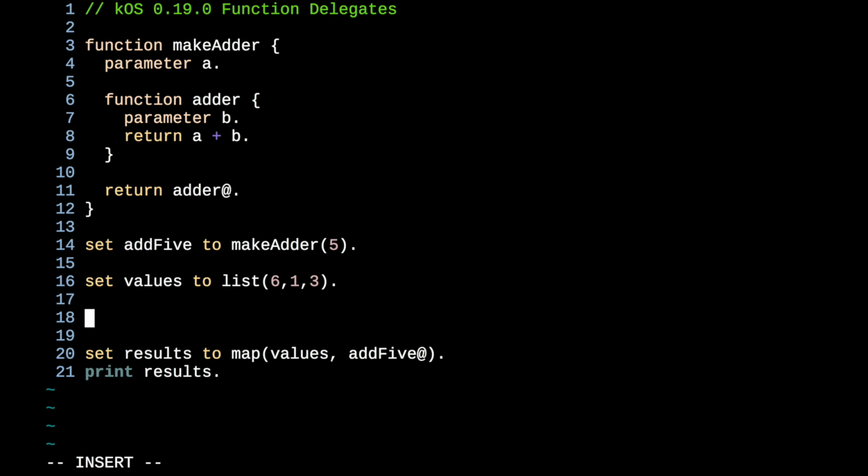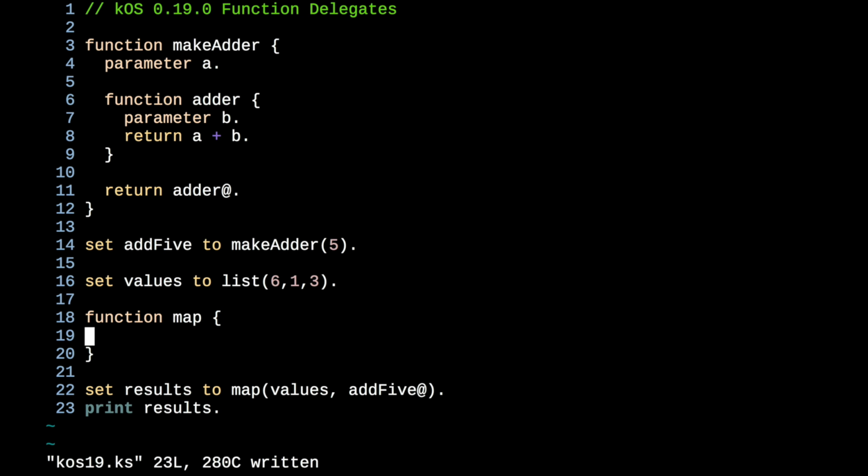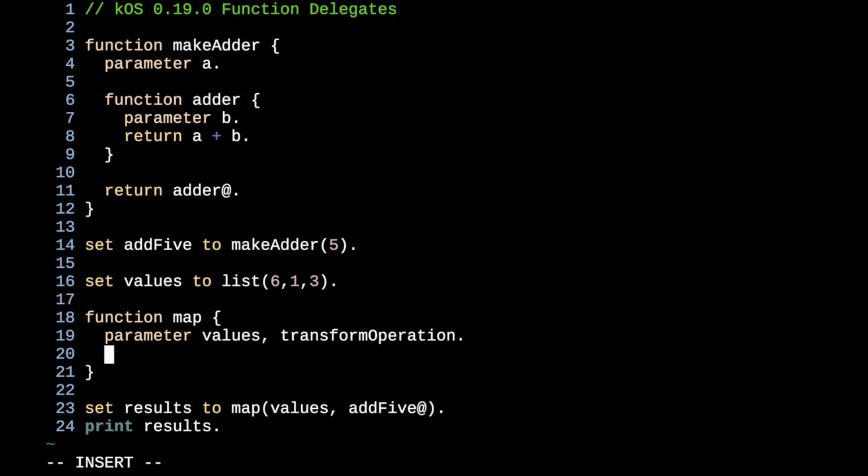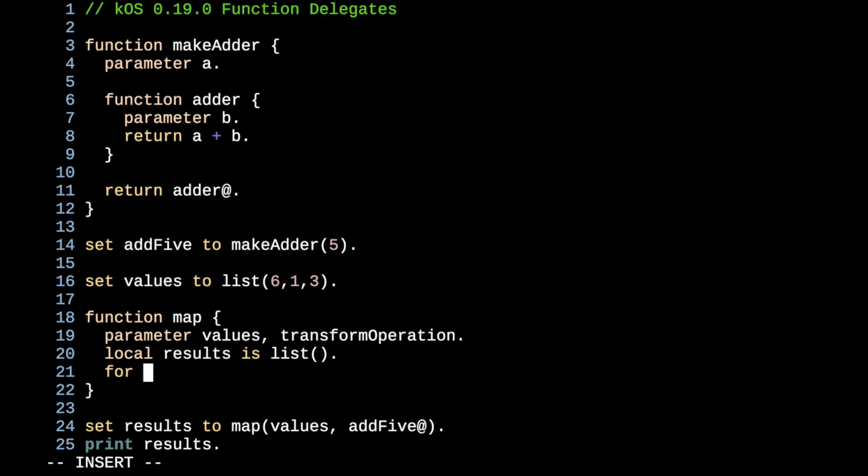So let's think about how we can write this function. Map is a function, and it takes a parameter of values, and it also takes some parameter that's a transform operation, right? And this has got to be some sort of function delegate. And we know that basically what we want to do, we'll create a list called results. So we'll say local results is an empty list, and then we'll just say for value in all of the values.